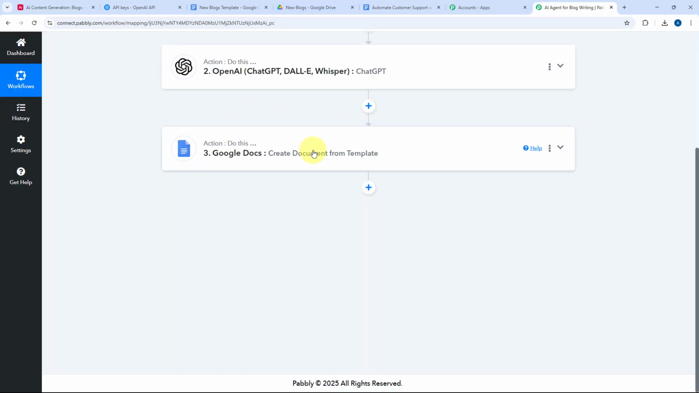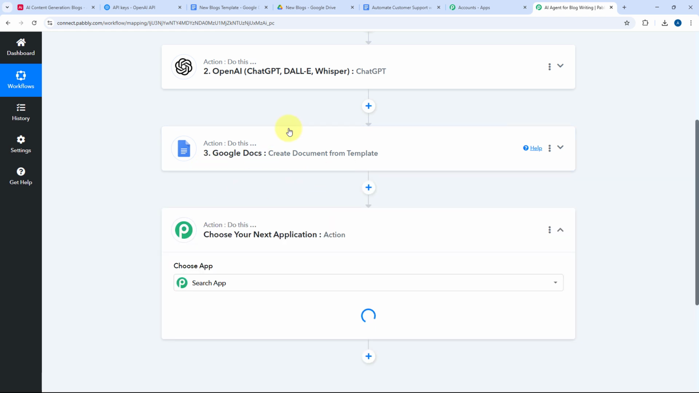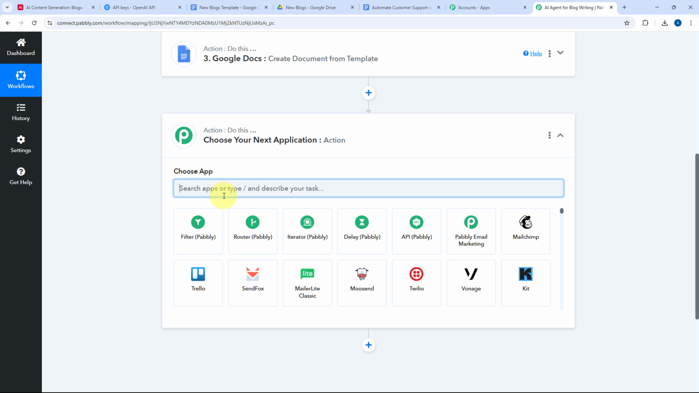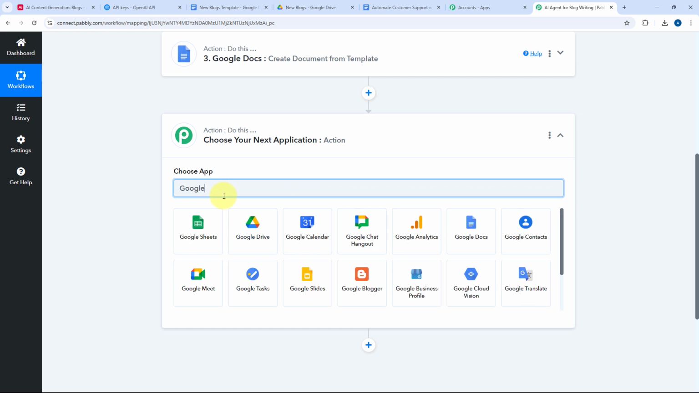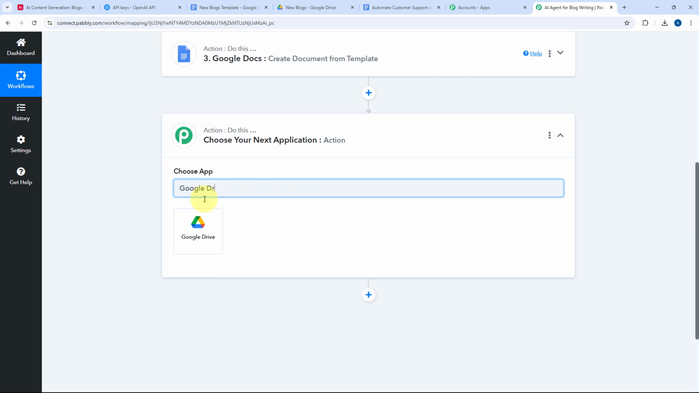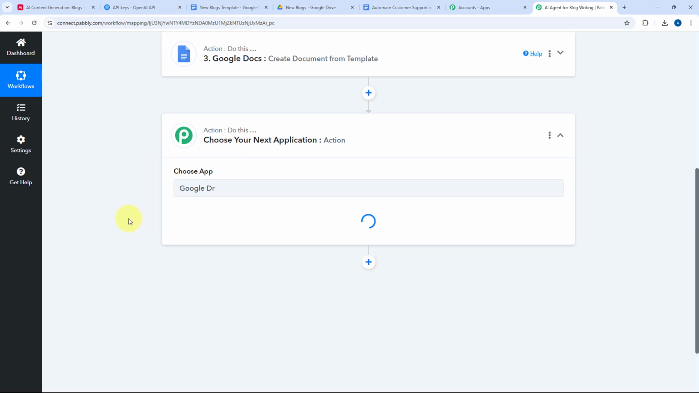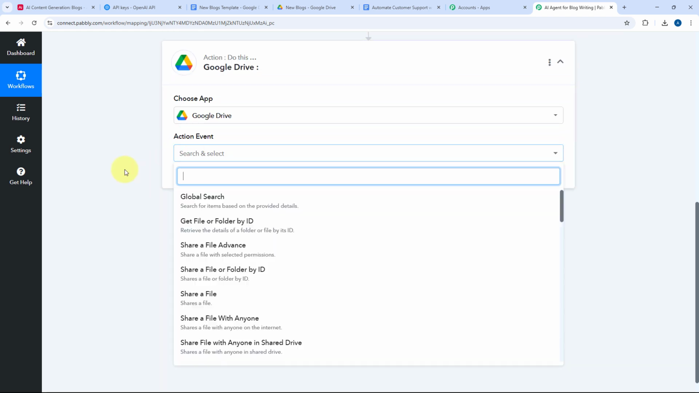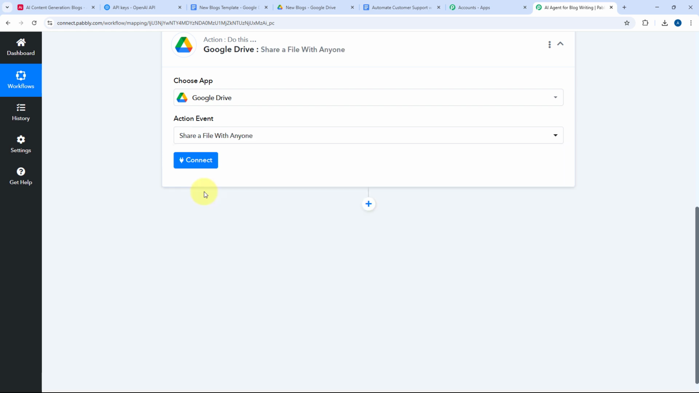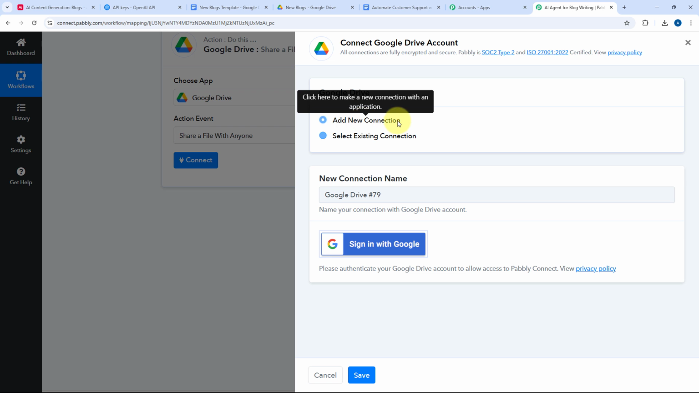Now to change the share permission of this document which we have created just now using this Google Docs action step, we will just click on this add action step button over here in this workflow, in this AI agent, and then because we have stored this document in Google Drive, we will search for Google Drive and select it. After selecting Google Drive, in action event from the drop down, select the action event as share a file with anyone. Then just click on connect and select add new connection.